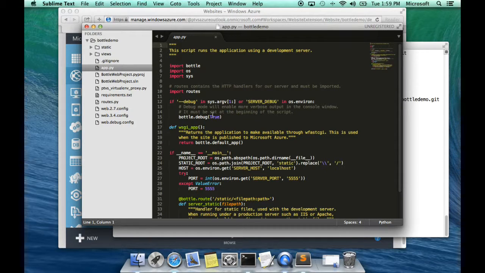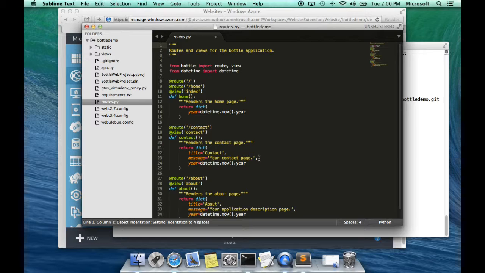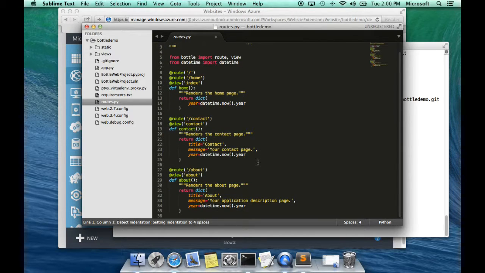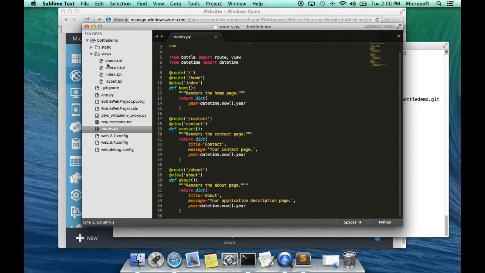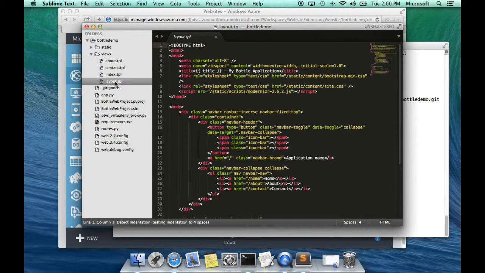app.py is the startup script for the application. It sets up the development server for our Bottle app. Routes.py has the routes for all three pages. They use a Bottle template engine to load each view. Each view uses a base view called layout.tpl, which loads the CSS, JavaScript, and defines the navigation bar.